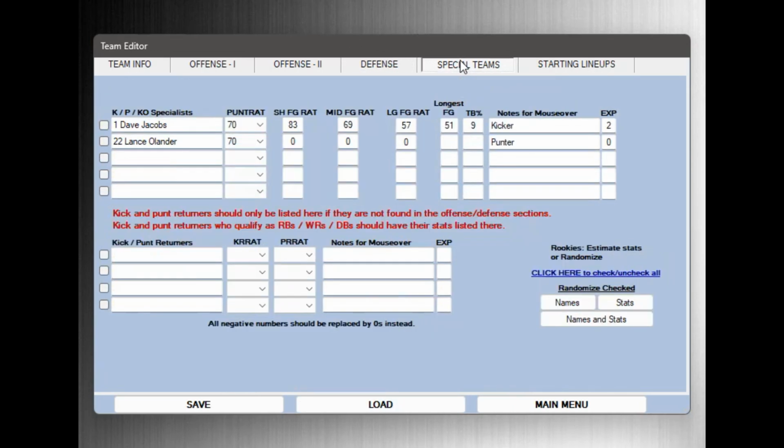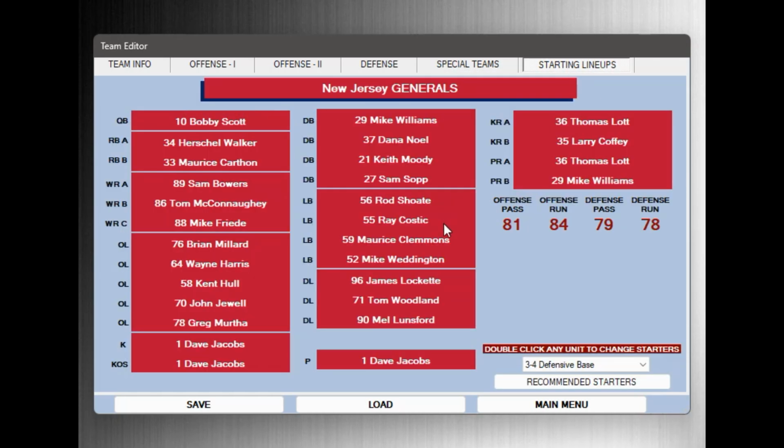Special teams, pretty much the same way. You've got Dave Jacobs, who was actually the kicker and the punter for them that year. So that is covered all in here. He's got a punt rating, his short field goal rating, medium field goal, and long field goal ratings. His longest field goal was 51. He had a 9% touchback on kickoffs. Pretty simple, straightforward stuff. And then your starting lineups, this just lists everything, and it'll show you your cumulative totals.